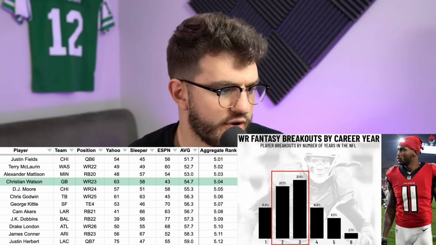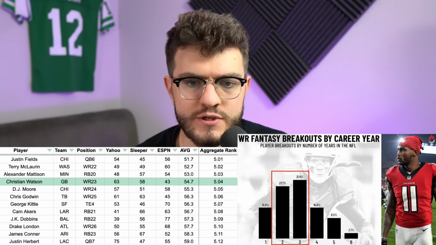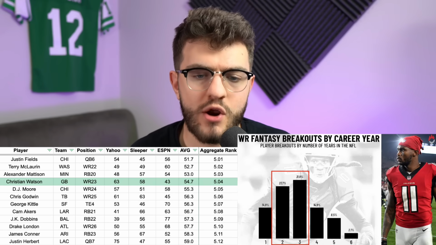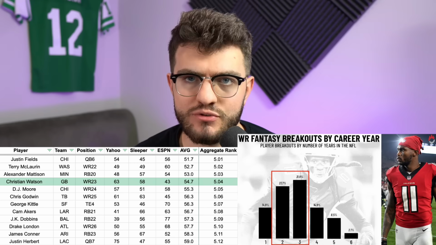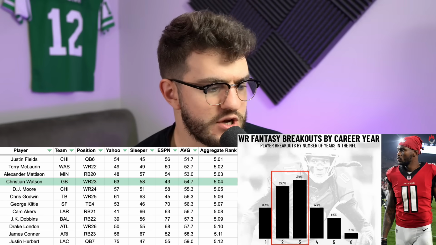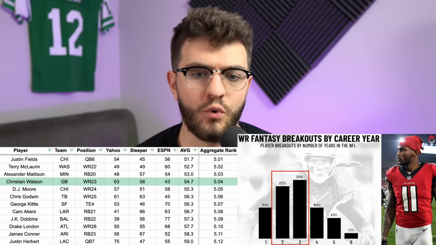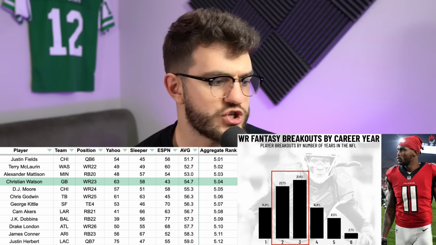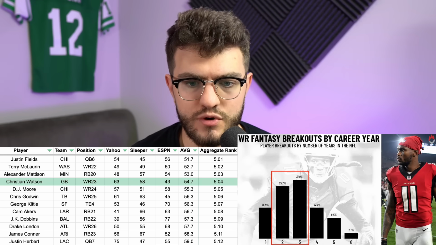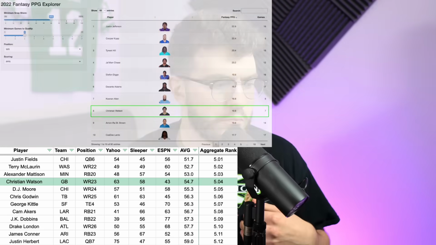Ryan Heath had a great article that I've been referencing recently on Fantasy Points, showing where wide receiver breakouts happen, kind of how age affects fantasy football. And we can see years 2 and 3 are the biggest breakout years for wide receivers in fantasy football. Christian Watson fits the bill as a year 2 guy who was just an absolute monster last year.